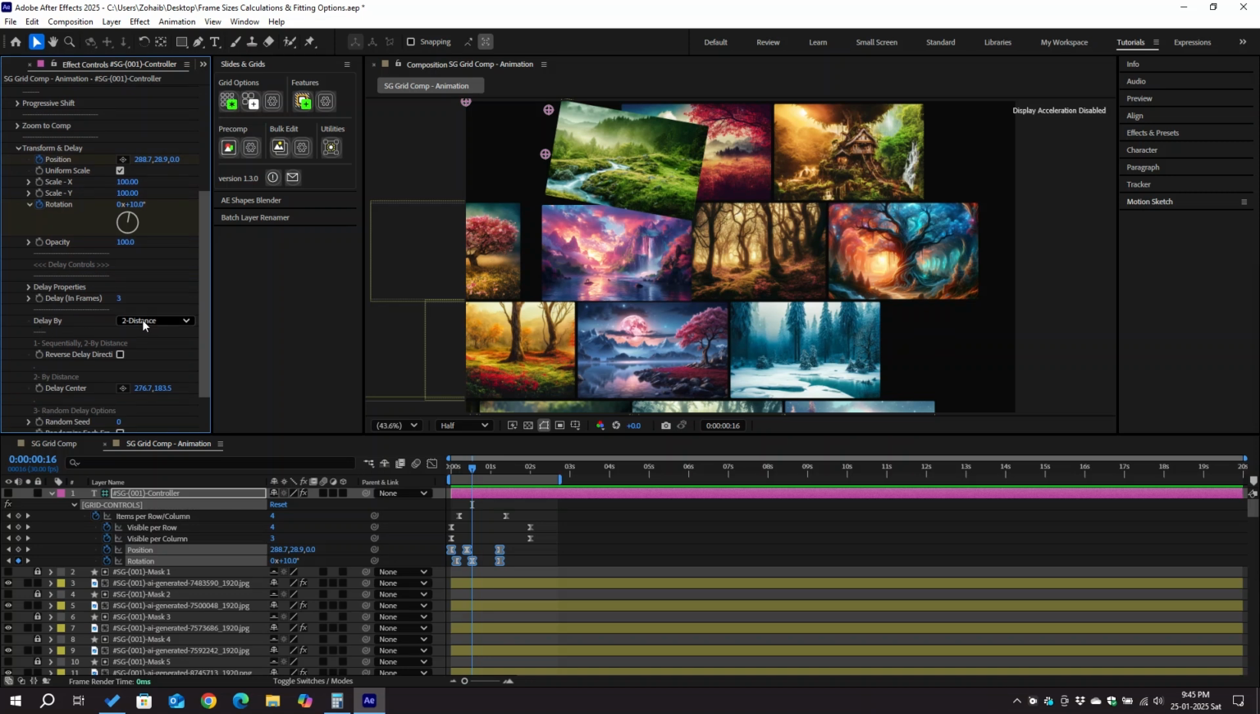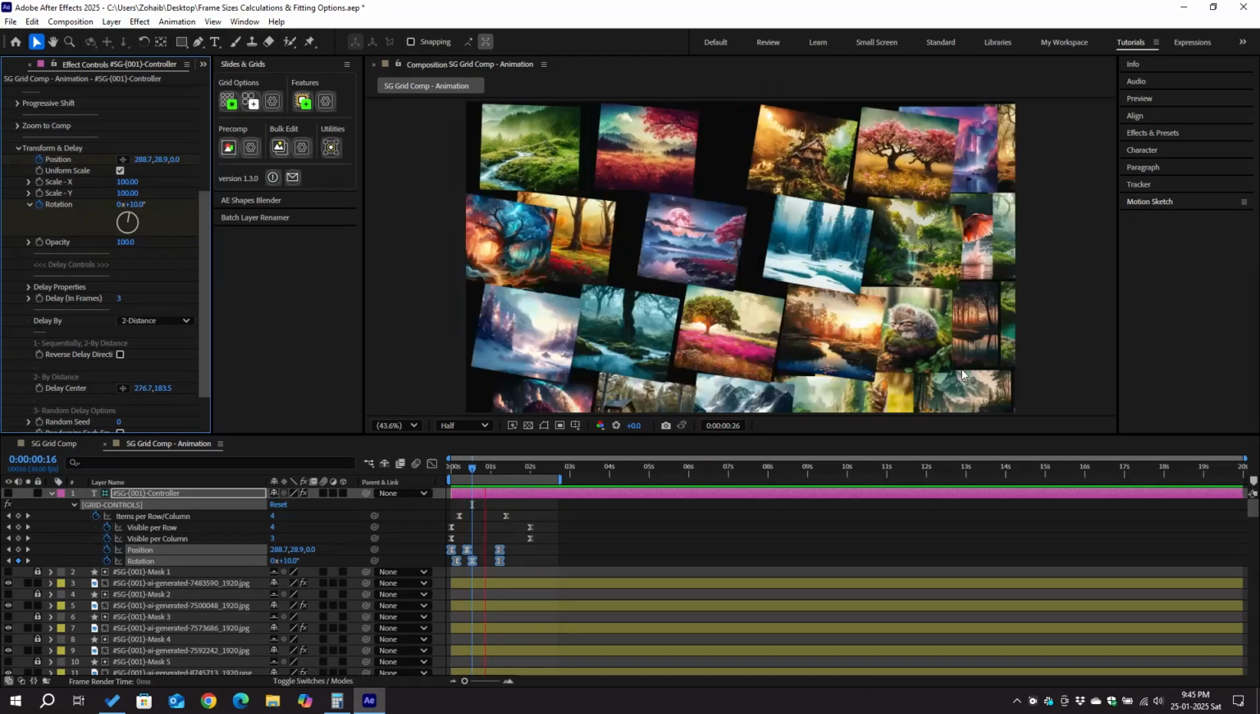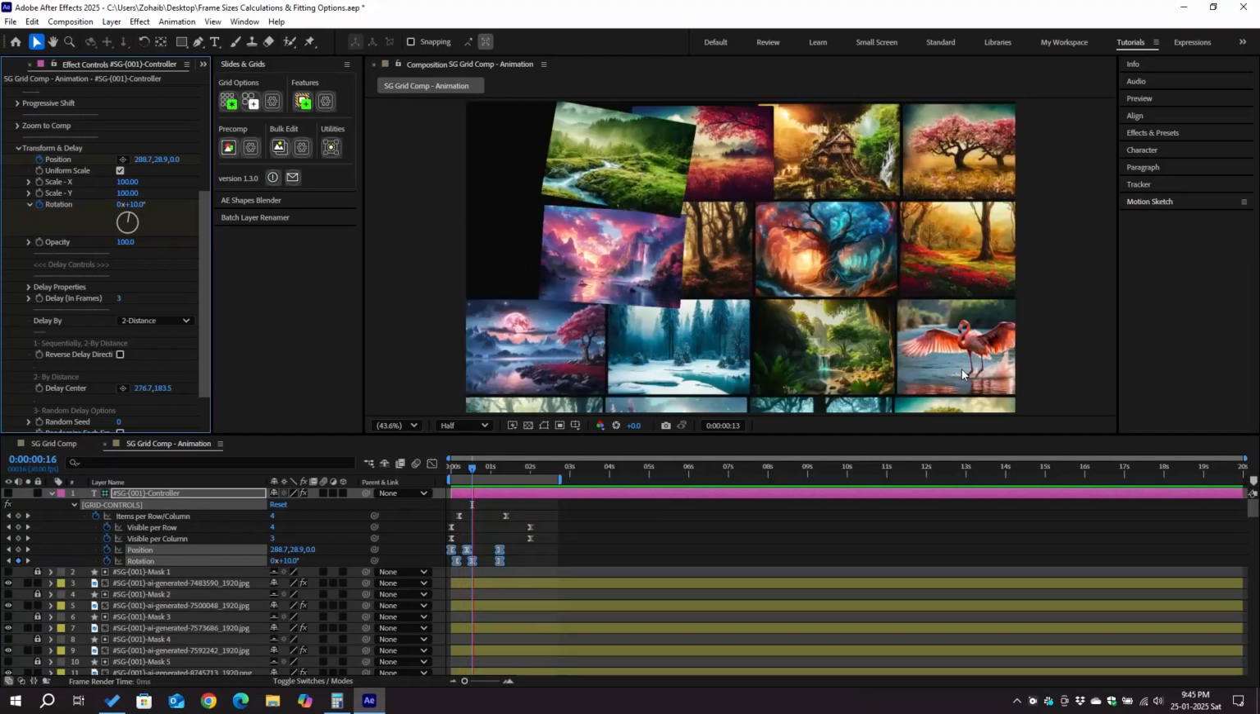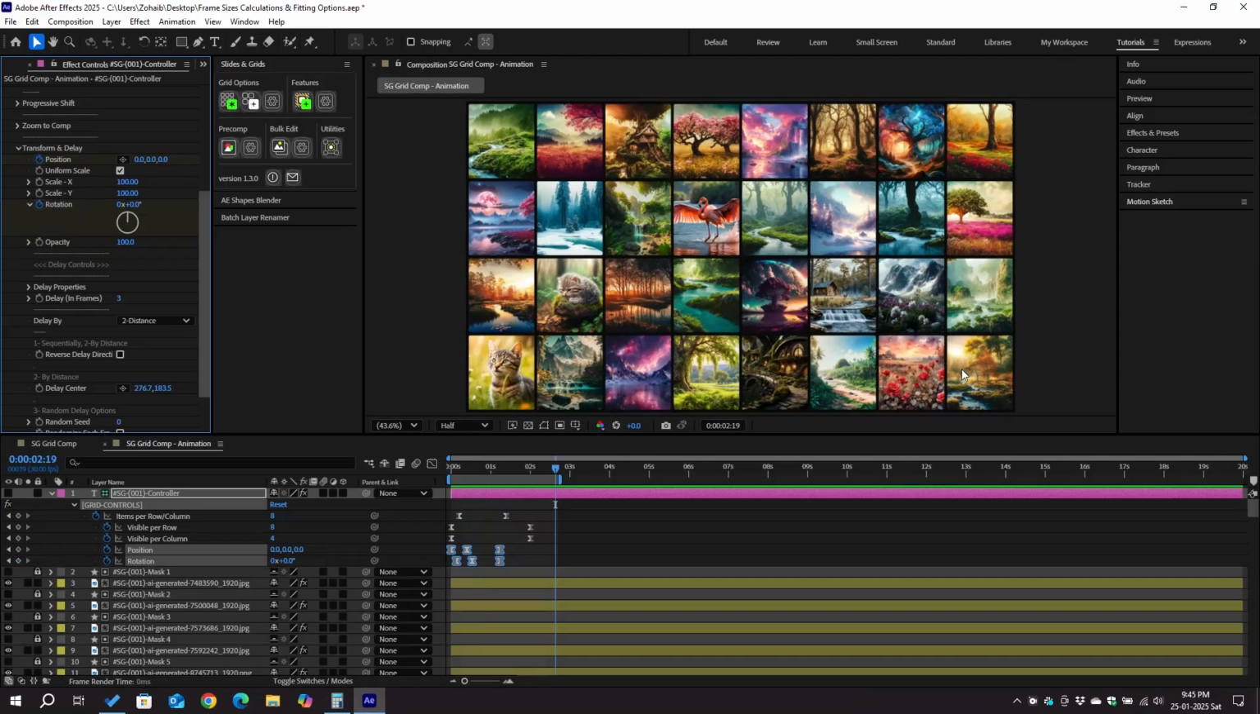I have selected delay by distance and set the delay in frames value to 3. This way both transform properties, position and rotation, are affected by this delay. I have positioned the delay center near the center of the first item, causing the position and rotation animations to begin there and progress toward the bottom right of the composition, guided by the longer distance. The animation now has a creative flow by combining these properties. You can experiment further with different settings to craft your unique animation.